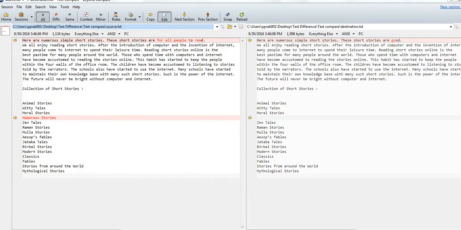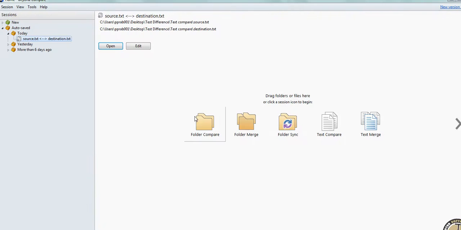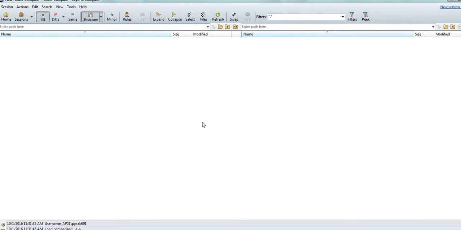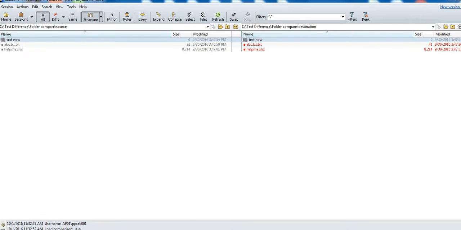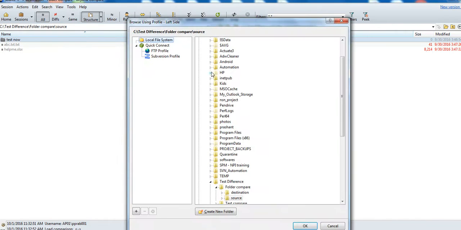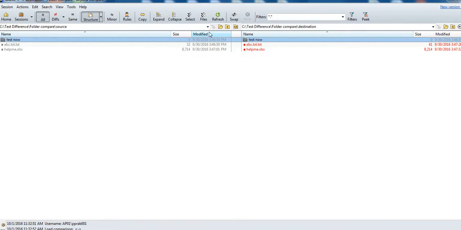So this is all about text compare. Now we'll see folder compare. For that you can go to home again and then click on folder compare. In folder compare, I selected the required folders from my folder structure. This is where I have selected the source folder and the destination folder. They are similar, but there are some differences in the files.